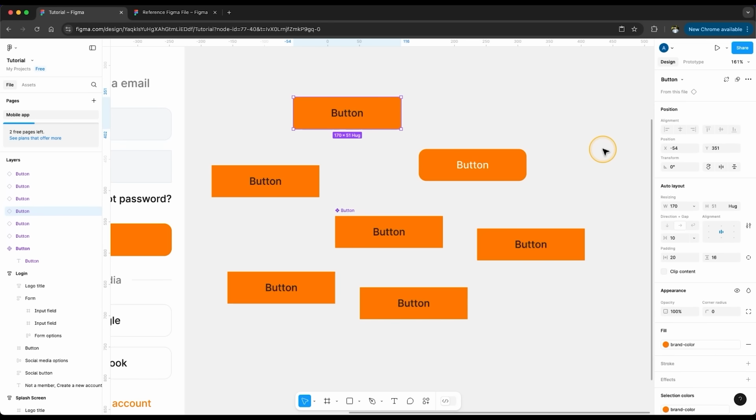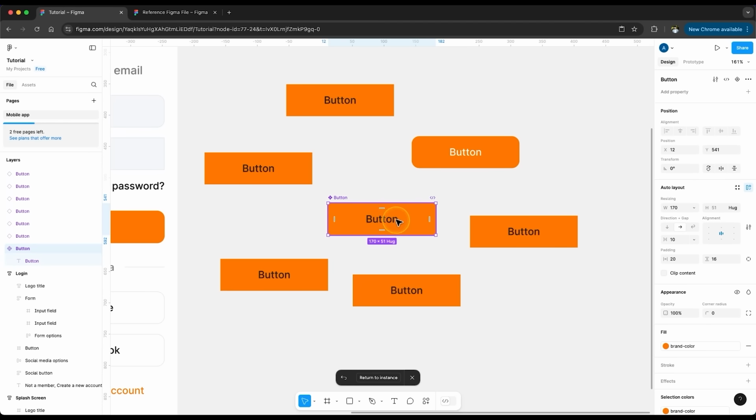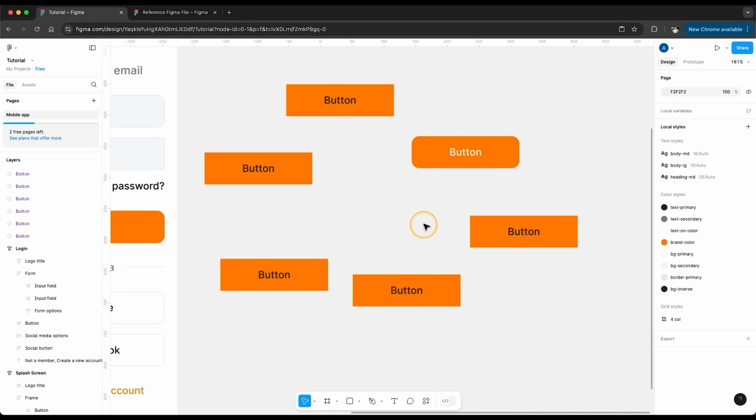And if you want to jump to the original source of the component, just right click on the instance and select go to the component, and Figma will automatically locate and select the component for you, no matter where that original component is placed. If you somehow accidentally delete the original component, there is a way to restore it.